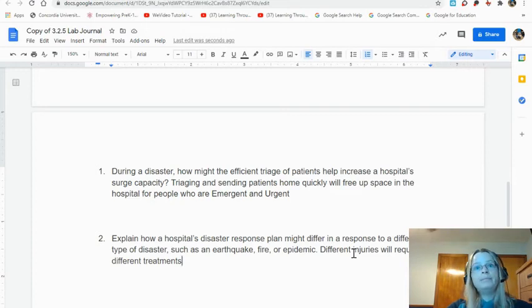You probably wouldn't have a lot of respirators on hand for an earthquake. You'd have more tourniquets and casts and wheelchairs. But for an epidemic, we know that ventilators are pretty essential. So different treatments and different equipment.